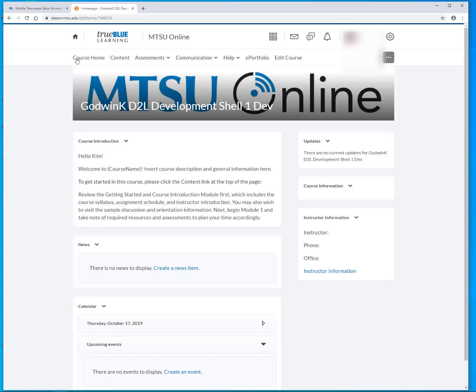The secondary nav bar within a class is going to say something similar to what is there now. Course home always takes you back to the main landing page. So this right here that is what we're on is the course home page. This is where the course introduction, some basic news, maybe a calendar, information about your instructor, always going to be on this page.